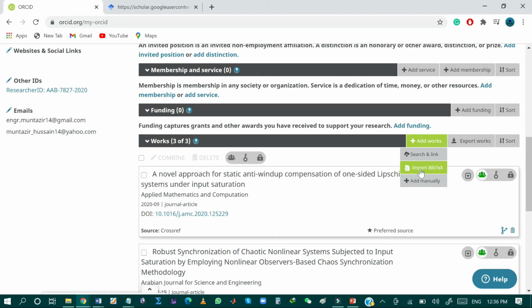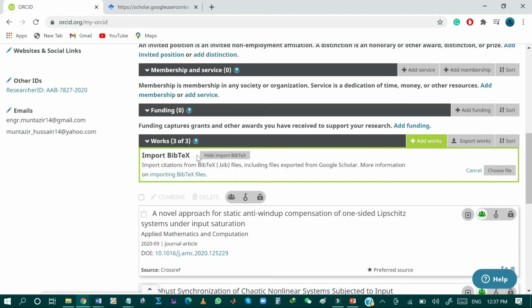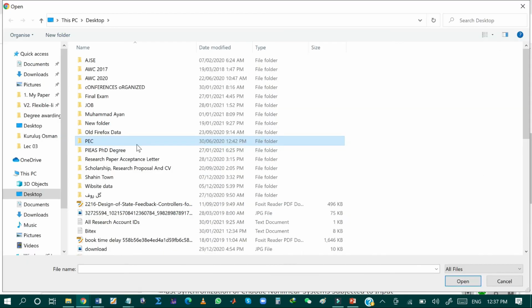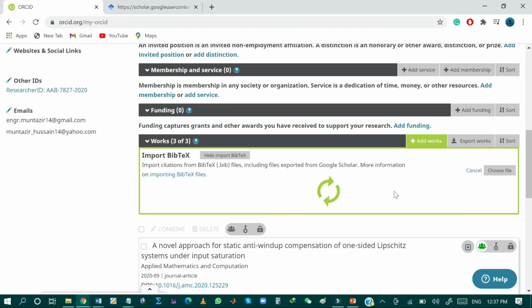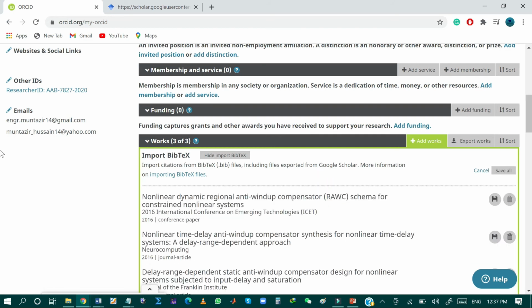So just click on this import BibTex file. And after clicking the import BibTex file, just click this choose file. And then locate the BibTex file in your local storage and select the BibTex file. And as you can see, my BibTex file is now uploading. And then just click this save all.